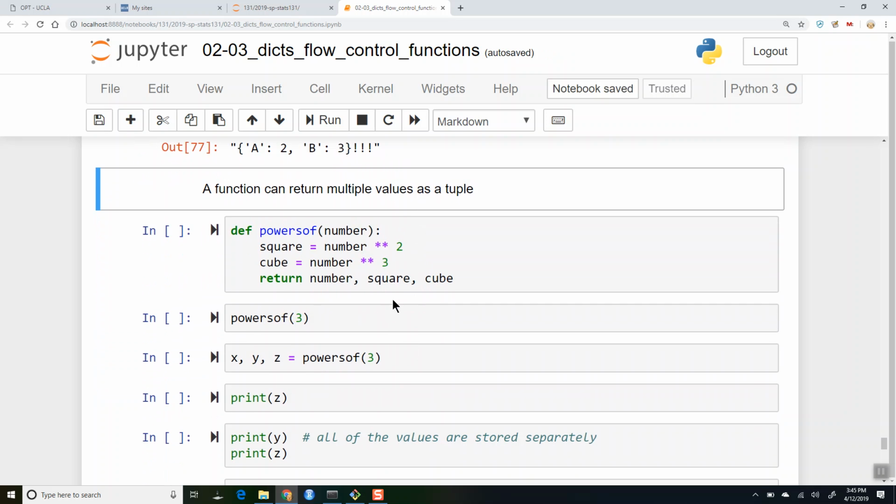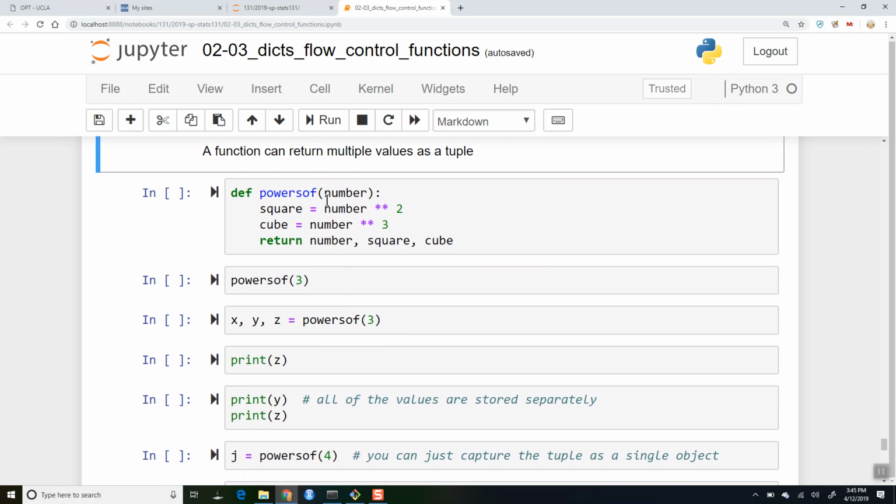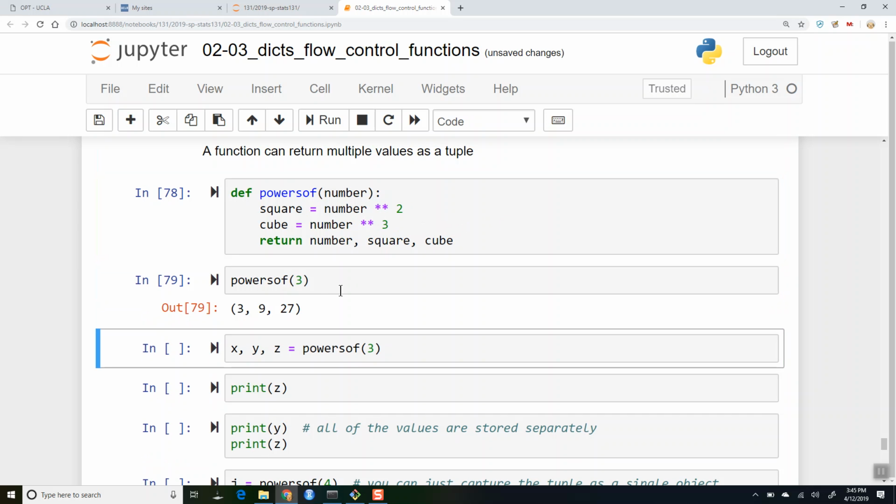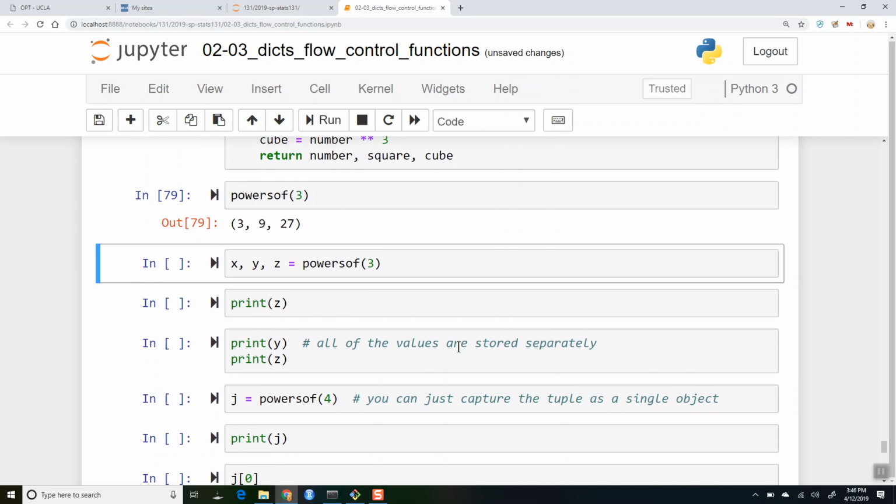Unlike R, you can return multiple values, okay? So you can return them as a tuple, right? So we learned about tuples. They're kind of like lists, but they're not mutable. So here we're going to define powers of, and you give it a number, and we're going to just return the number, its square, and its cube. The square is number squared, the number to the third power. So we've got powers of 3, and it returns 3, 9, 27, okay?